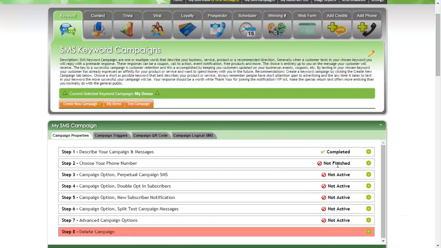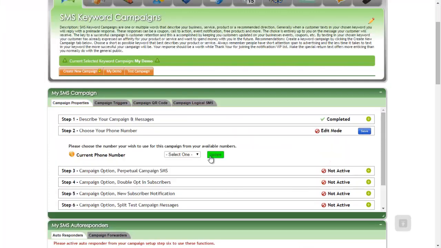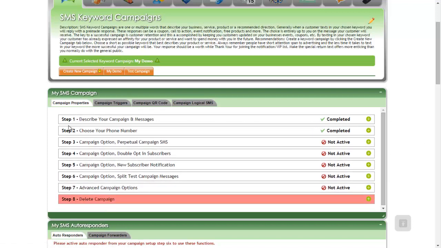And next we want to choose a phone number that is attached to this campaign. Now, even if we're using shortcode, we have to have a long code attached to the campaign as well. Click on Update and click on Save. And when everything is completed and ready to go, you're always going to get a check mark and a completed message here next to the check mark. We have several options here.